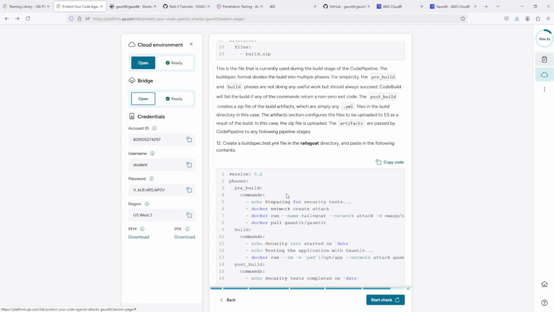CodeBuild will fail the build if any of the commands return a non-zero exit code. The post build creates a zip file of the build artifacts, which are simply any YAML files in the build directory in this case. The artifacts section configures the files to be uploaded to S3 as a result of the build. In this case, the zip file is uploaded. The artifacts are passed by CodePipeline to any following pipeline stages.